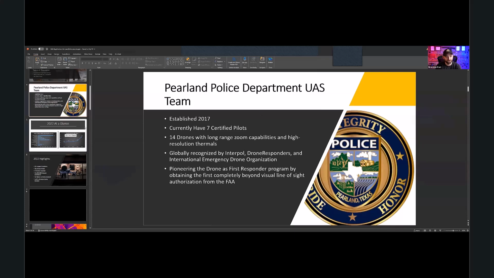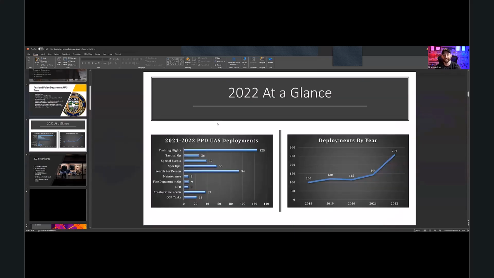So going to 2022 at a glance, this is the data that I pulled out of DroneSense. If you're doing proper logging, if you're doing proper documentation of your missions, you can pull this data out and then easily present it. So what this shows is not only is our program successful, but we're flying more and more every single year. 2022 was our busiest year by a lot. With DFR rolling out, it's going to be even bigger. So this shows that not only are we using it, but we're using it more and more. We may want to start looking at a specialized division.